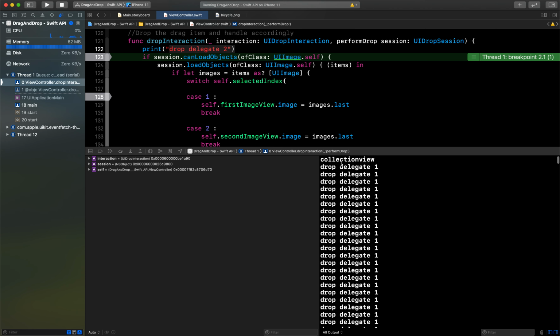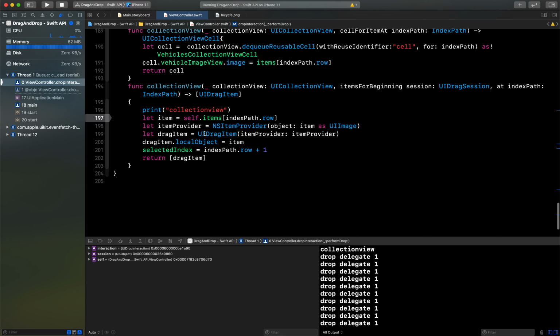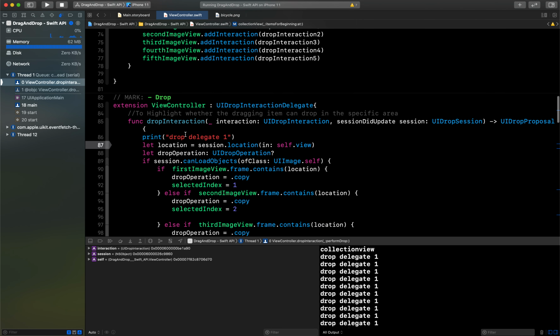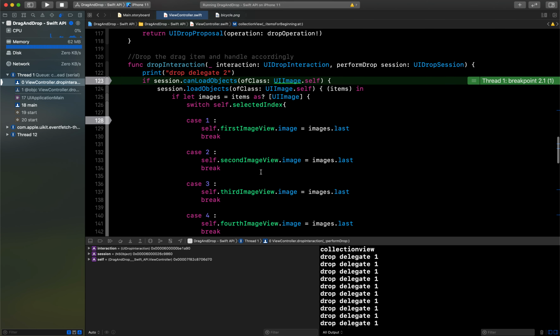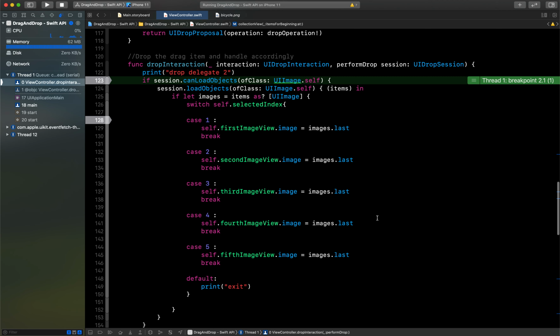So you can see first we started with collection view, which is at the very end here. So first this method gets called, and it allows us to drag the image view from the collection view. Then this method gets called, which means we are hovering our drag element over the drop elements, and once we drop it, this delegate gets called, which is at the very end, that is drop delegate 2. So by using only these 3 methods, you can perform this task.